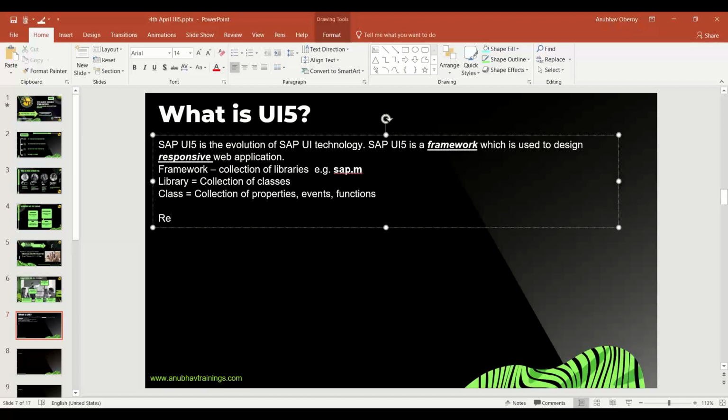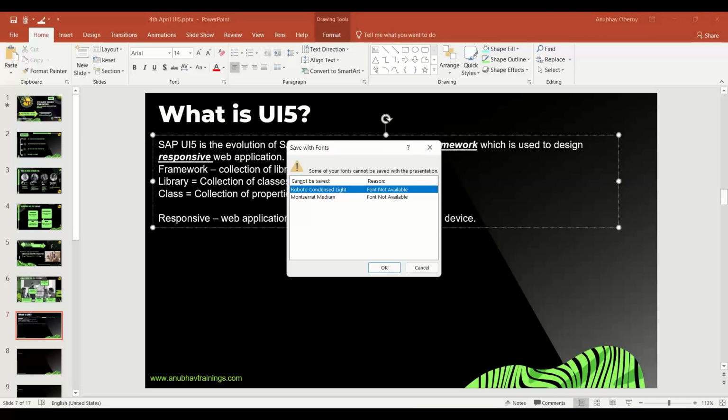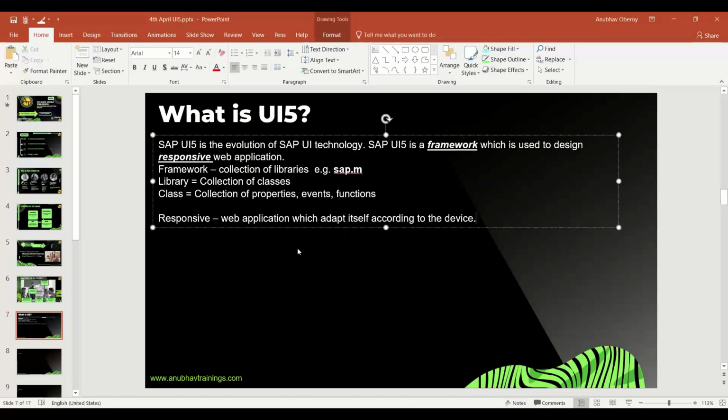Coming to the second word, responsive. So a responsive web application is a web application which adapts itself according to the device. That's what a responsive web application is all about. So eventually what you expect is when you use this framework, the system is going to create an application at the end, which is responsive and auto adapts according to the device.